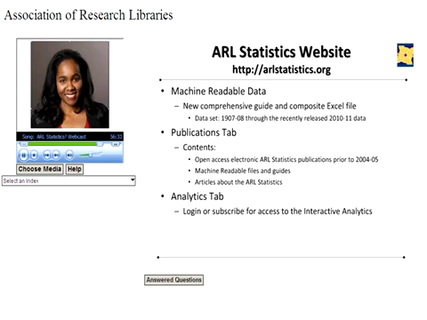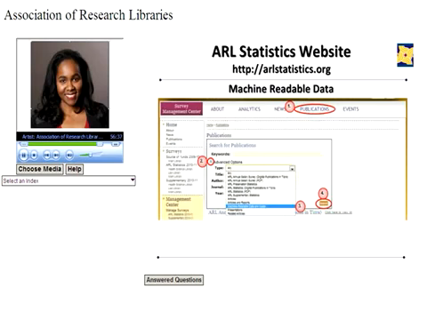We also have the Publications tab, which has been populated, and the Publications tab contains electronic access to ARL Statistics publications prior to 2004-05 and the machine-readable files and articles about the ARL statistics. And so Martha's just put up the slide for how to access the machine-readable data. You simply click on Publications and then click on Advanced Options and select Machine-Readable Data and Guide, and the machine-readable file will come up for you, okay?